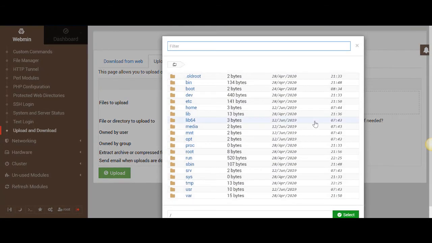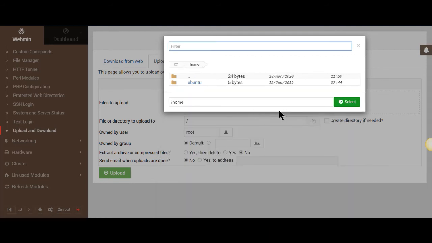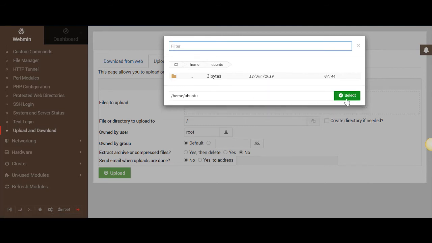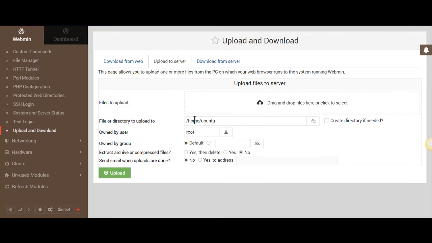But let me show you something else. Once you click the location to the folder icon, let's say we want to go to home. I want to send this to home. Will you let me? Oh no, not there. Okay. We'll do it in Ubuntu as well. So we'll say select. So see, home in Ubuntu.